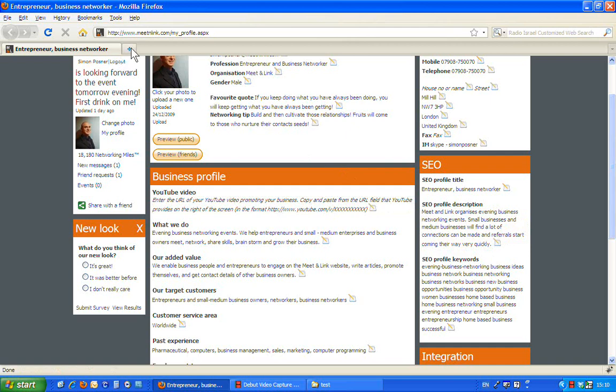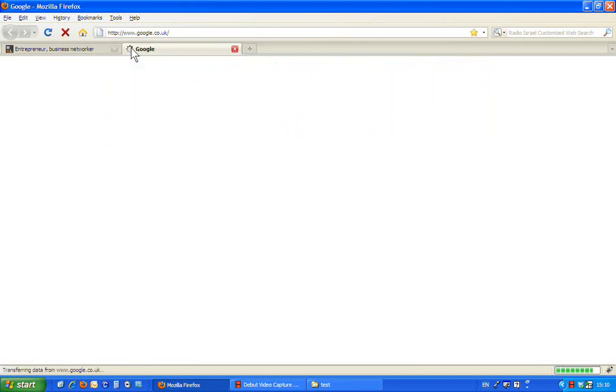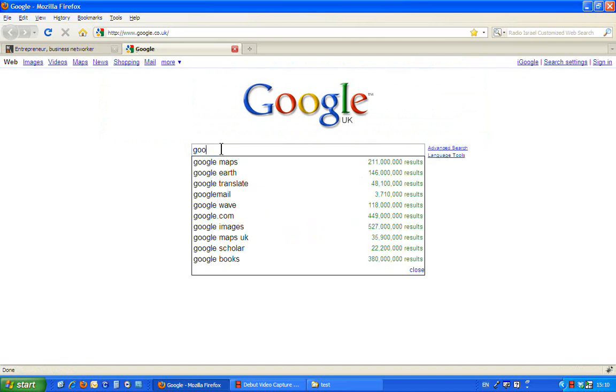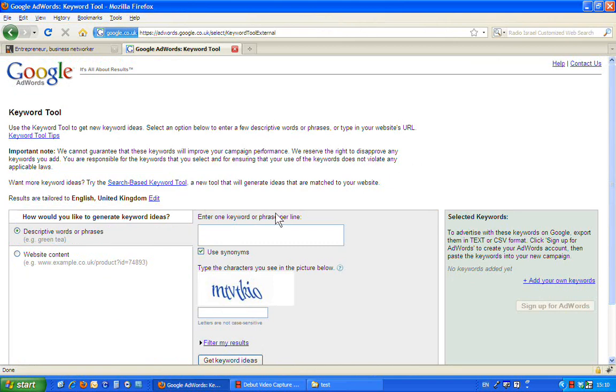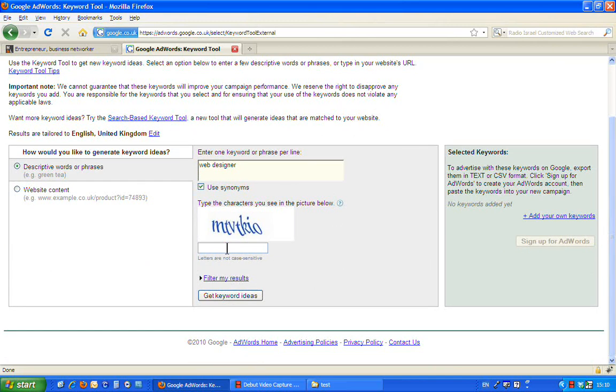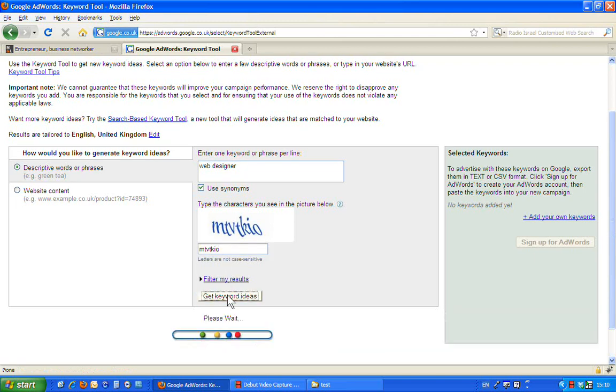Now open a new tab in your browser, go to Google and type in the term Google AdWords keyword tool. This is what we're looking for, the Google AdWords keyword tool. Click on this and it brings us the keyword tool. In the field, type in your profession. Let's suppose you are a web designer. Scroll down, fill in the captcha, and click on Get Keyword Ideas.